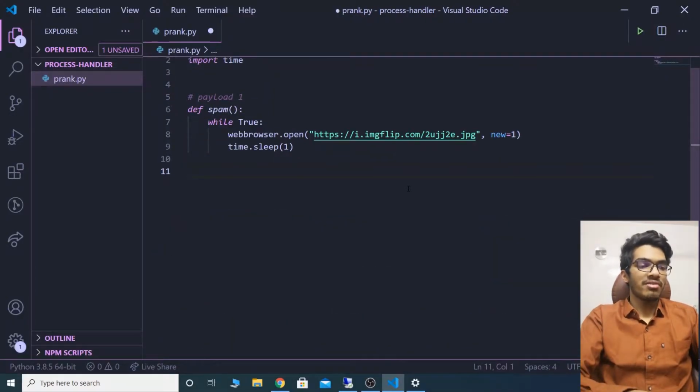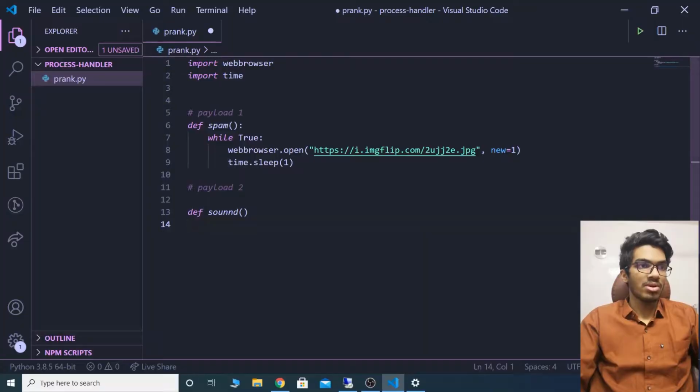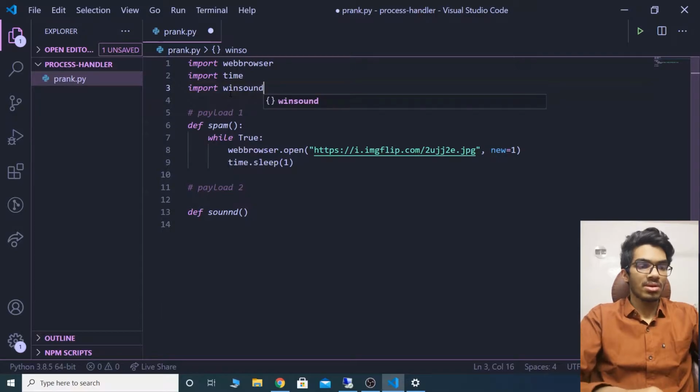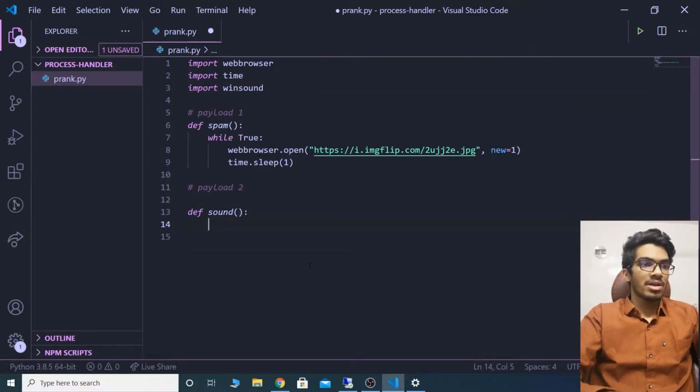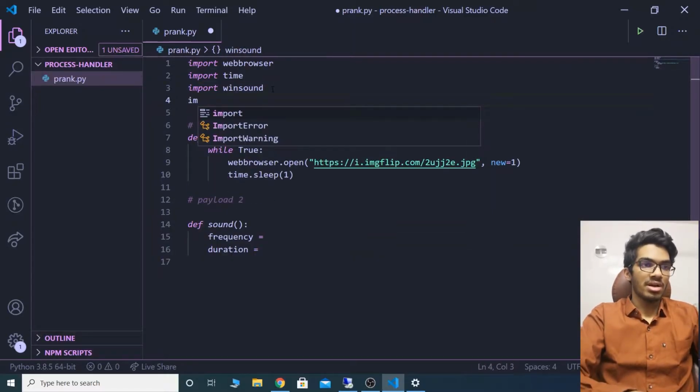The second payload which we are defining here is going to be an annoying beep from your speaker. So I'm just going to define sound, and for this I'll need to import a new module called winsound. Now in the sound function I'm going to have a frequency and a duration, and we are going to randomly generate these two numbers, so I'm also going to import the random module.